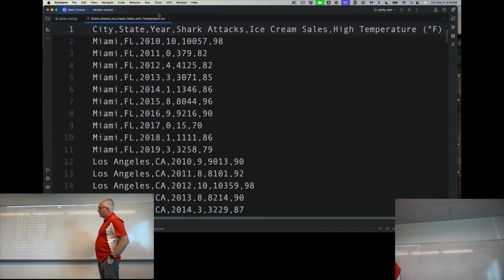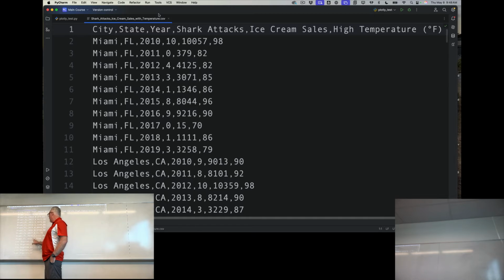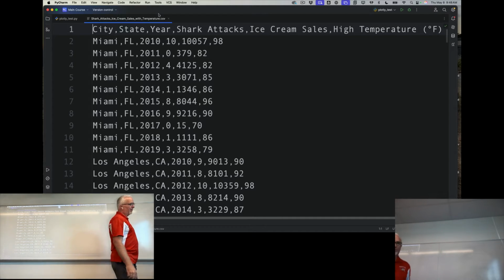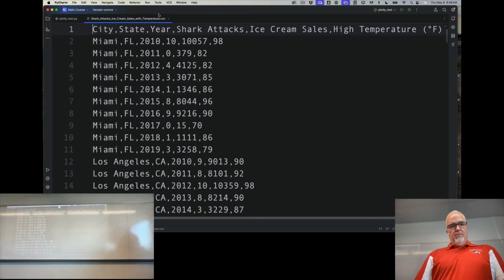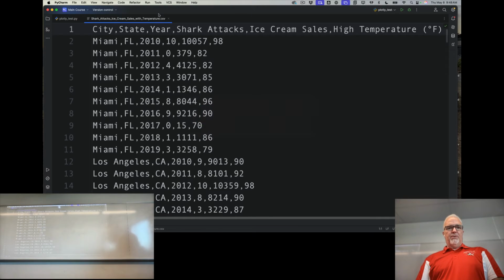So this is the data I'm using. And it has several different cities. I can't remember how many different cities. It has 10 years of data from 2010 to 2019. It has the city, state, year, number of shark attacks, number of ice cream cones sold, and the average temperature for that year. Okay, so let's do some analysis with that data.